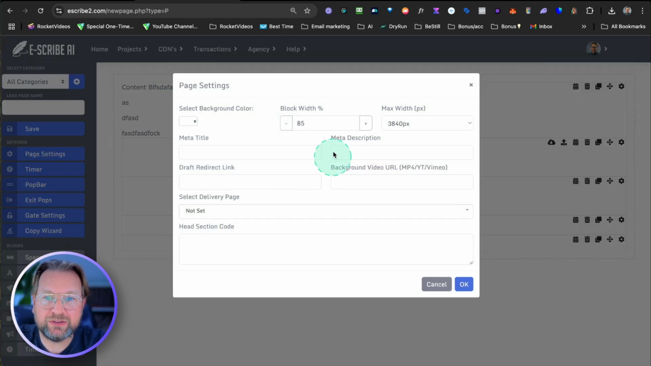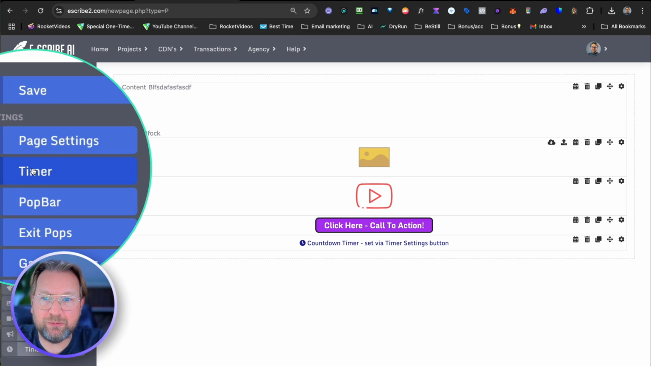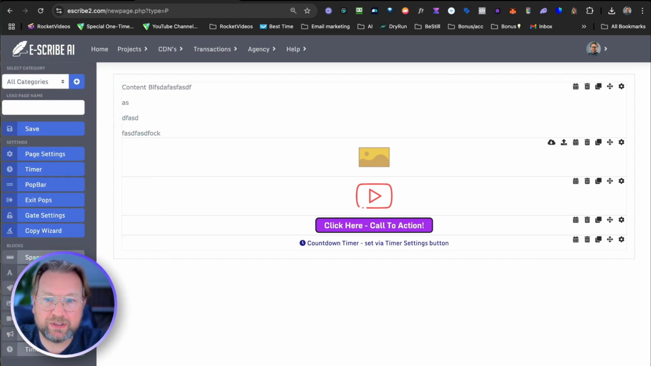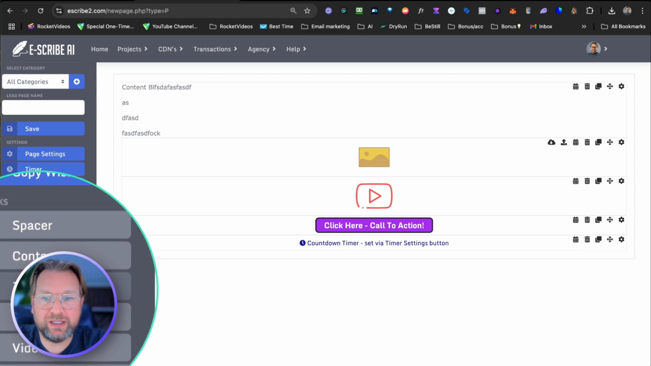Also your page settings where you can fill out the block width of your page, the max width, the redirect draft, the background video if you'd like to have that, etc. You can set the timer in here, pop-up bar and exit pop, copy wizard, and then the Insta block. This is one of these things. And let me show you.